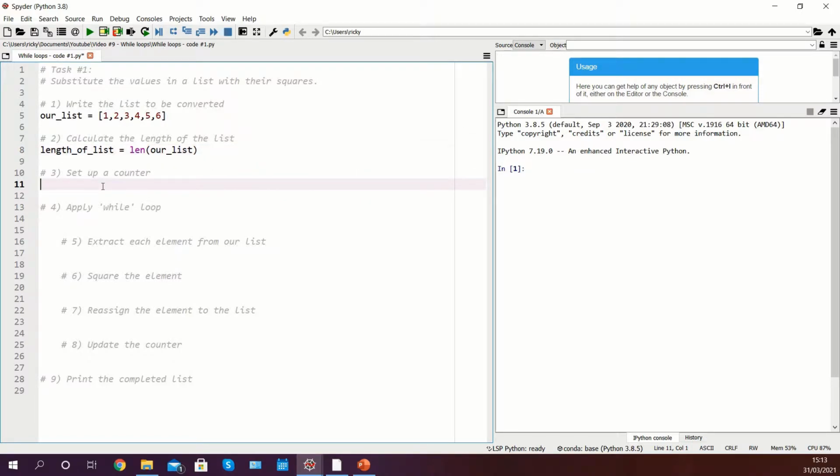Our next step is to set up a counter. What this does is keep track of our index, and that way we can make sure that it does not go beyond the length of our list. We will call this counter I and set it to 0, which, as we know, is the index of the first element in our list.